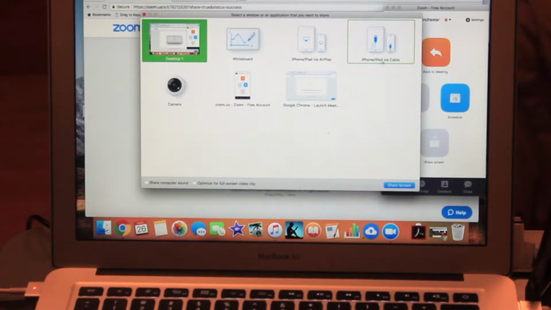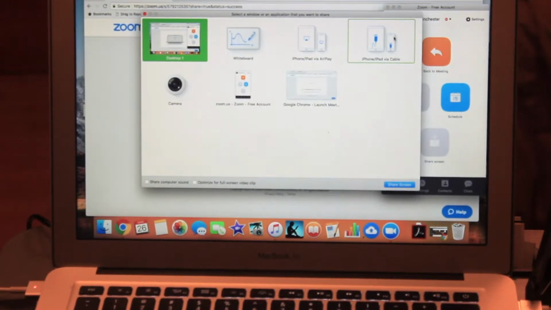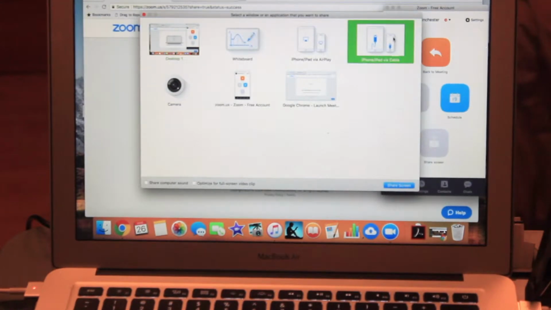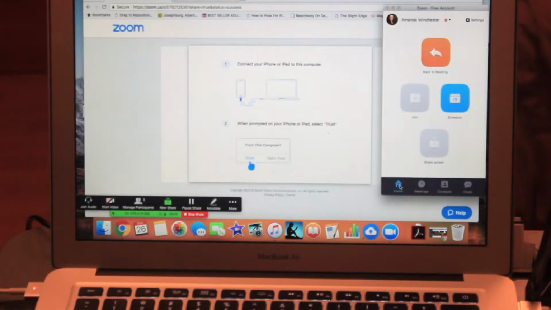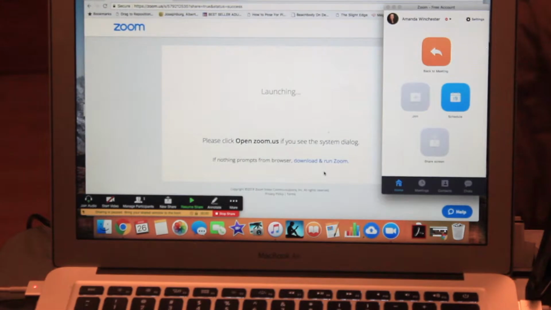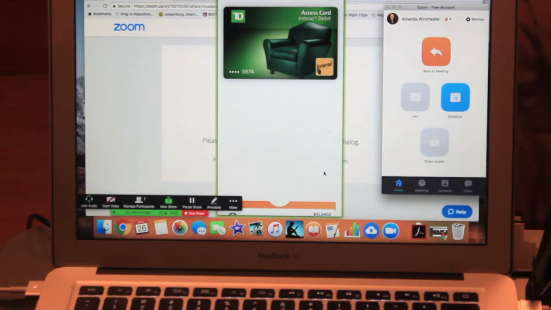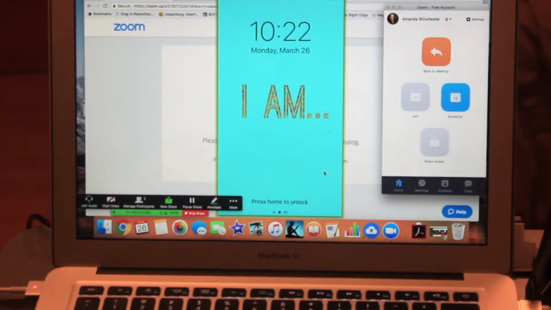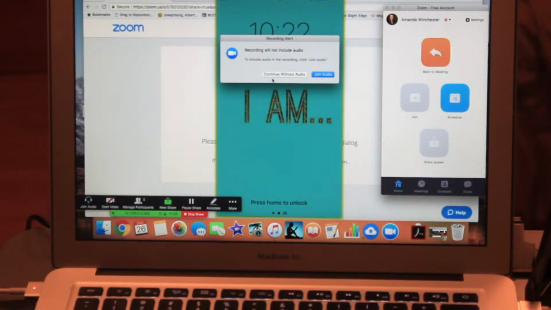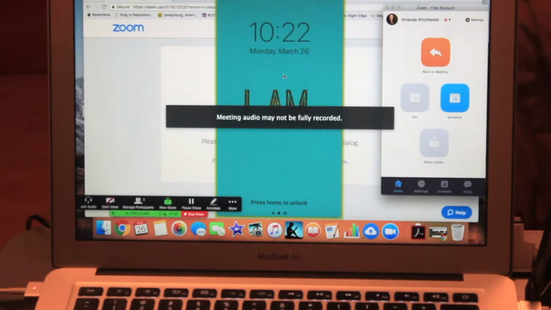Next, you're going to select iPhone, iPad via cable. You'll notice that I have my iPhone already connected by the cable. So we're going to go ahead and select that. And then down in the bottom right-hand corner, select Share Screen. And we'll wait for that to load. Oops. So now you'll see my phone screen there, guys. And it's going to give you an extra alert just to ensure that you do want to, in fact, continue without audio, and you do. So we're going to select that.